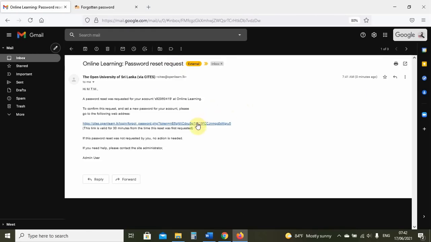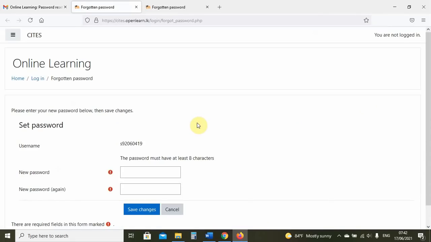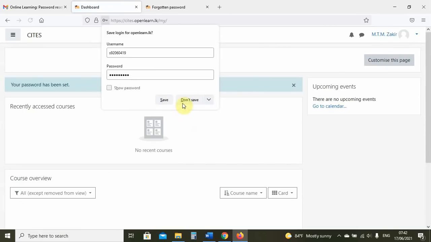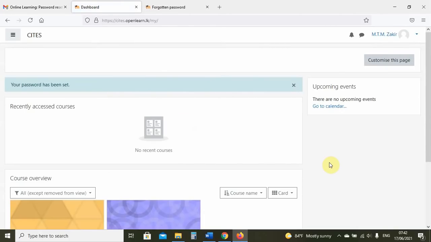So you have to click on this link, and once again you come to the page where you reset your password. So I will set another password now and save the changes. Once again, of course, I am not setting it here.